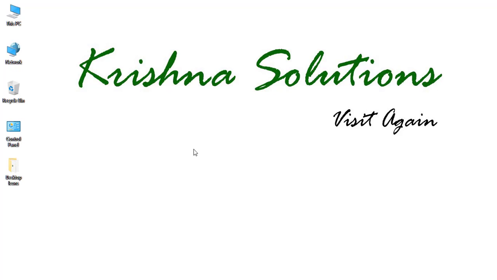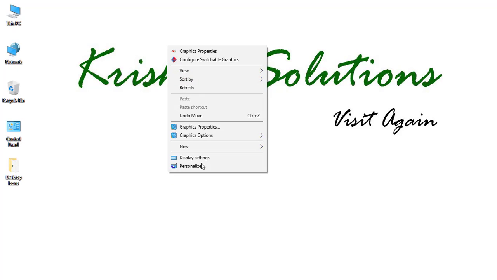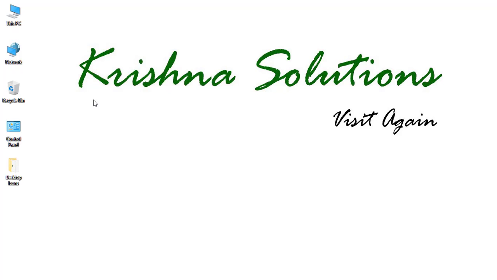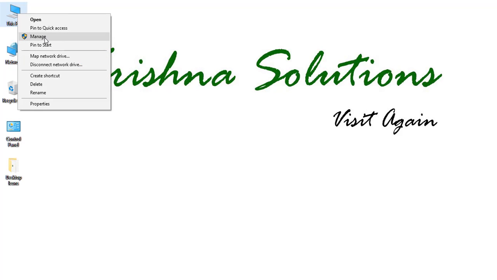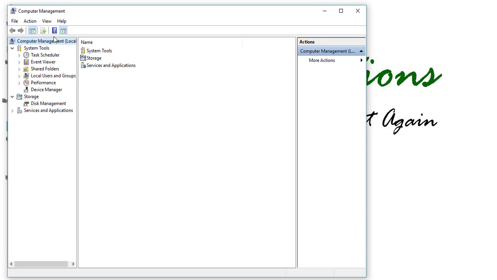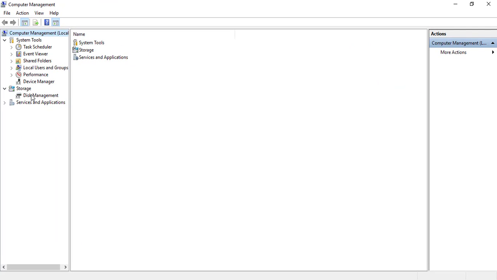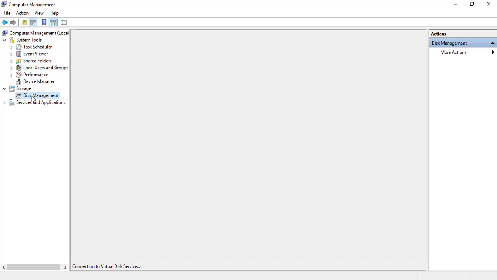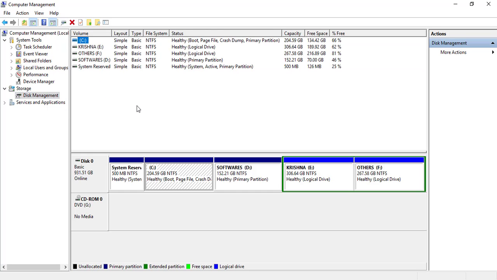So let's start how to create a virtual disk in our PC. To create a virtual disk in our PC, you have to open disk management. To open disk management, there are two ways. The first way is to just right click on This PC and select Manage. In the manage console, you have the disk management section. Click disk management, and there it is. This is the disk management window.